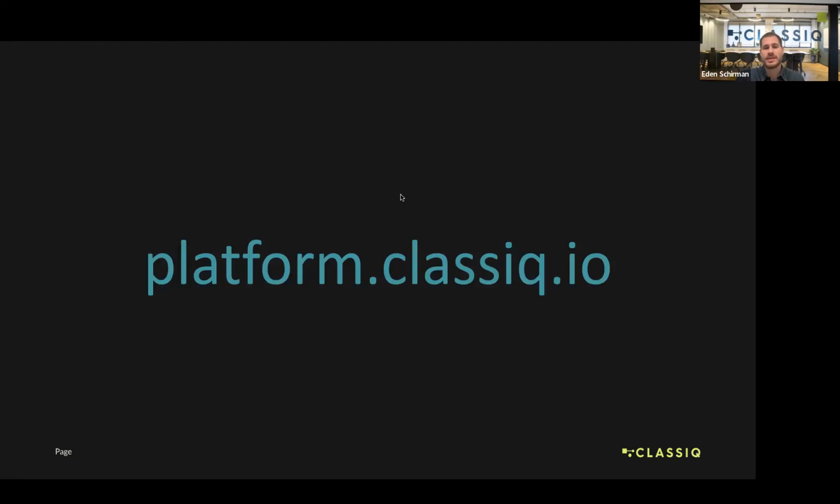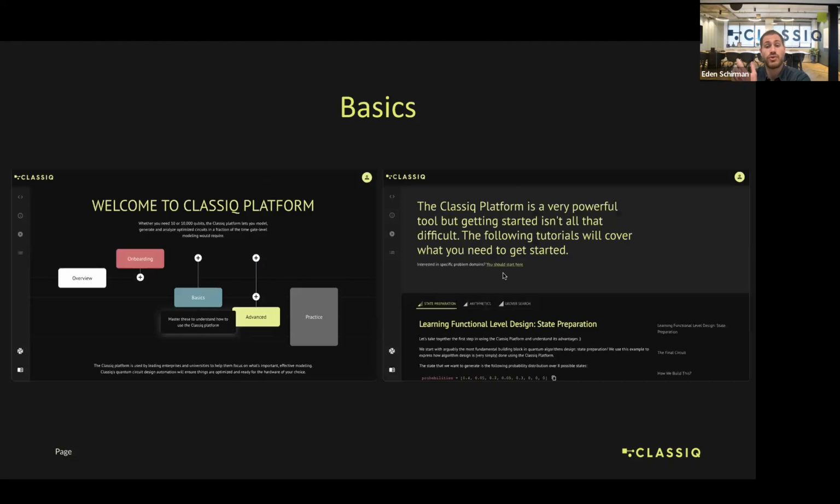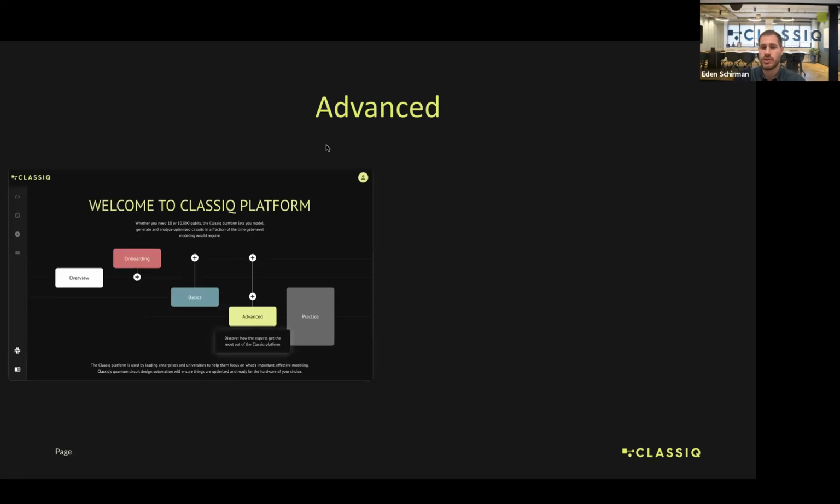So again, everything is at platform.classiq.io. This is the starting point, both for the SDK and the IDE. And from there, you can use the powerful tools of Classiq. On the homepage, you can first find the basics. You can find some basic tutorials like state preparation, arithmetic, Grover. This is the best way to ramp up with Classiq and to master the tool. So you can just go in the order here. Then you have some advanced tutorials. You have optimization, HHL and Monte Carlo that will take you through how to fully utilize these examples.